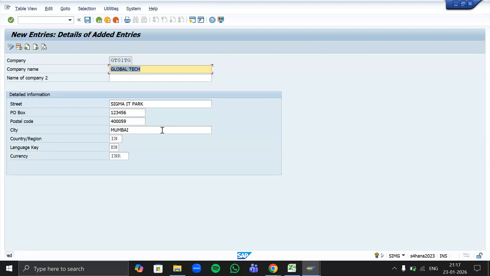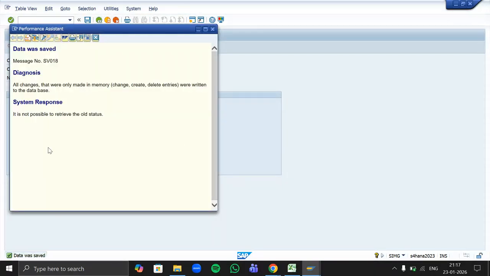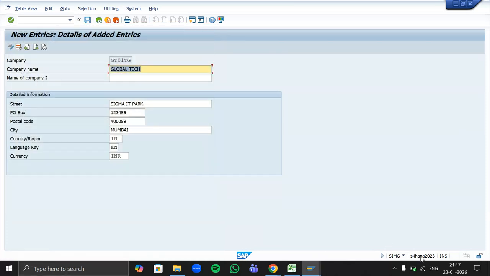So my new CR is created. At the bottom, the system is also showing that data was saved. If I click on it, it shows that data was saved. Now this bottom line is known as the status bar. In this bottom line, you are going to get all the errors, all the informative messages, all the confirmation messages. Whatever things there are, they will be given in the status bar, the bottom line only. So here my company is created.